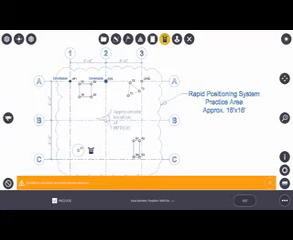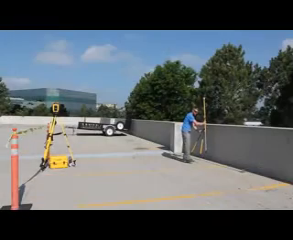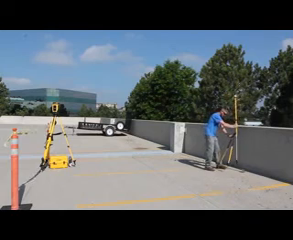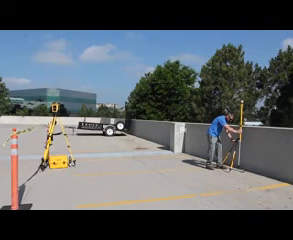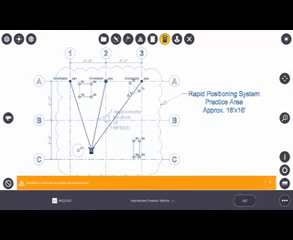So I'm going to now add a third control point. I'll select control point number 3 and once again I'll take my prism over to control point 3, make sure that I'm plumb and on top of that point, and then I'll hit the measure button once again. After I have all 3 control points shot in, you'll notice that my reading on the screen says that each of these points is unreliable.